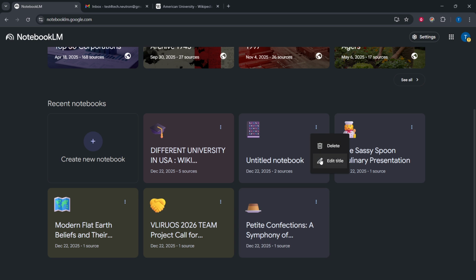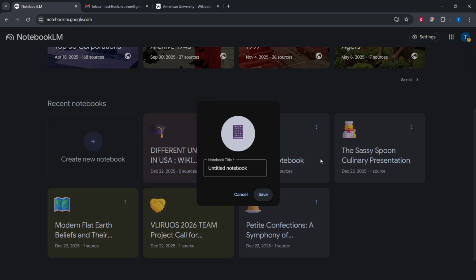You can also rename from inside a notebook. Open the notebook you want to update. At the very top of the page, you'll see the current name displayed in the header. Click that title text to switch it into edit mode. Type your new name, then press Enter or Return to save. The header will update immediately, and when you go back to the dashboard, you'll see the new title there as well.